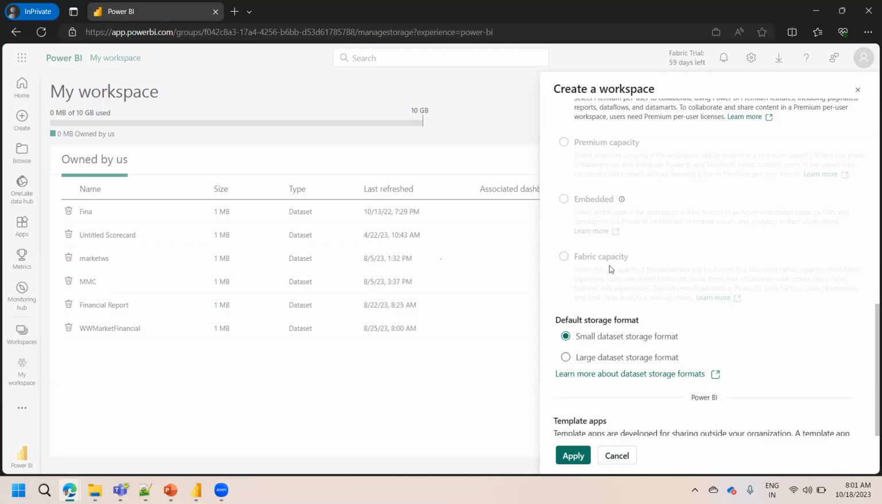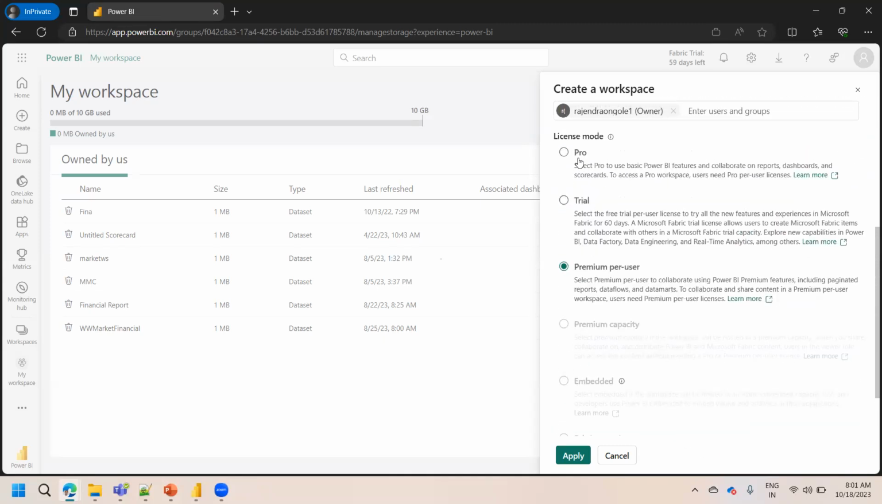Most organizations can make use of either the Pro license or premium per user. If they are using it for the complete organization level, they can go with the premium capacity too. These three are the regular license capabilities: Pro, premium per user, and premium capacity.